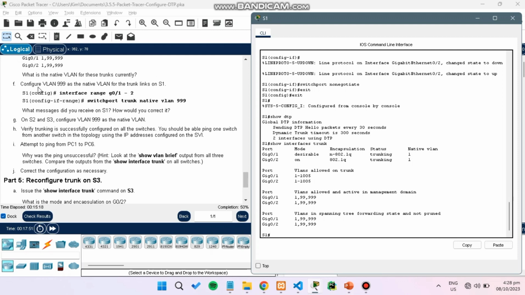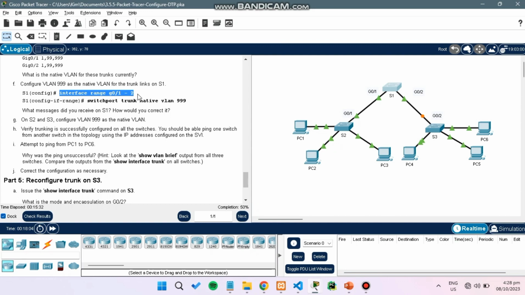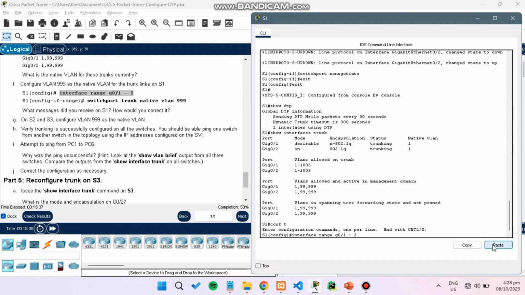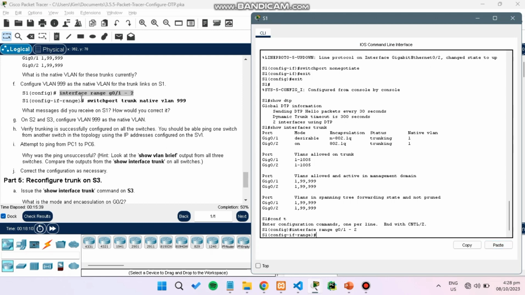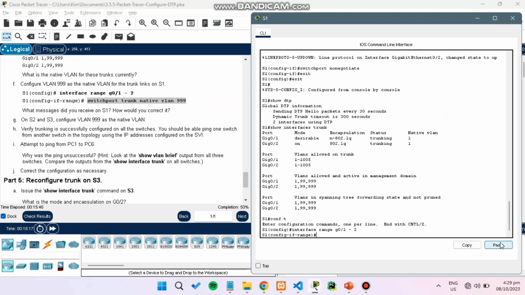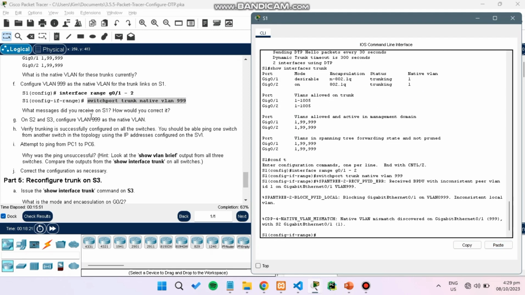So next, configure VLAN 999 as the native VLAN for the trunk links on S1. So we're going to follow this. So configure terminal, and then copy this one. And then switchport trunk native vlan 999.